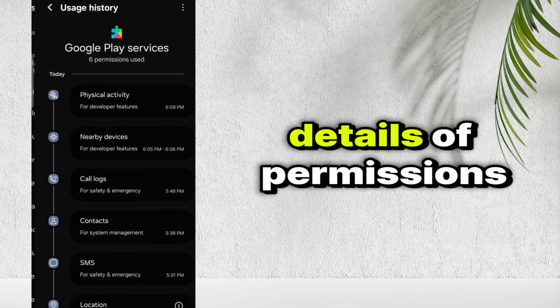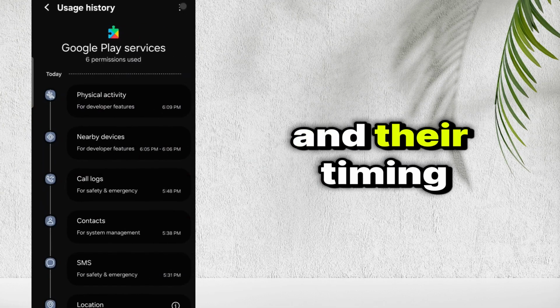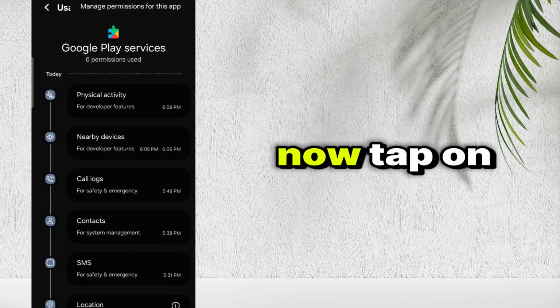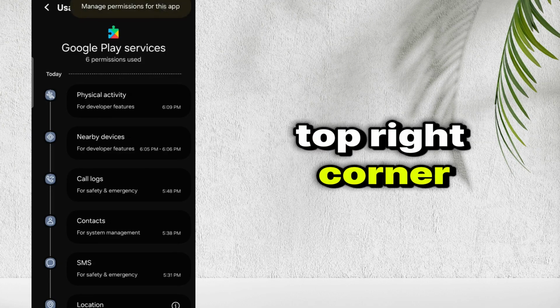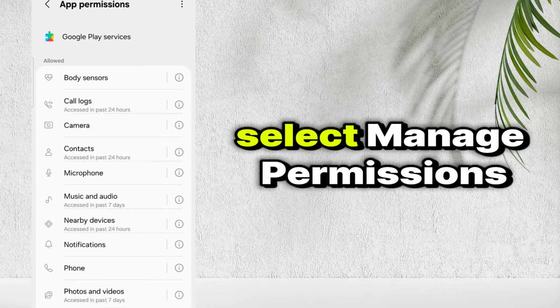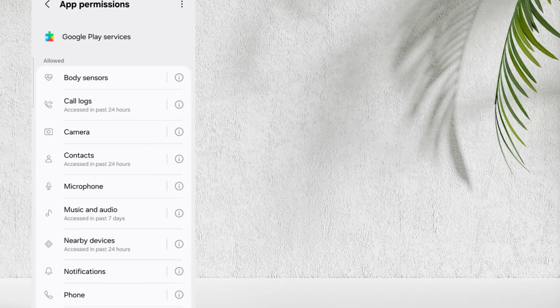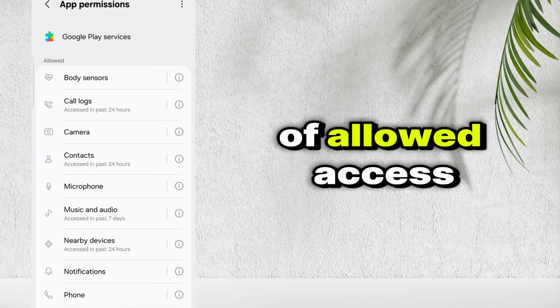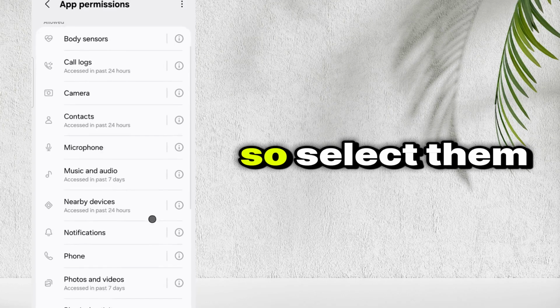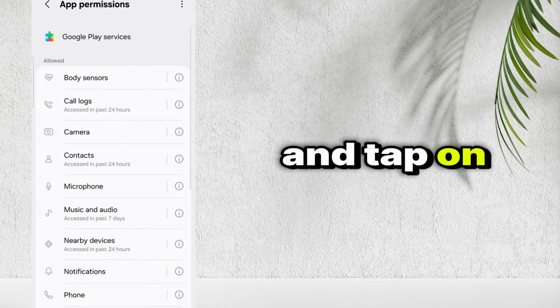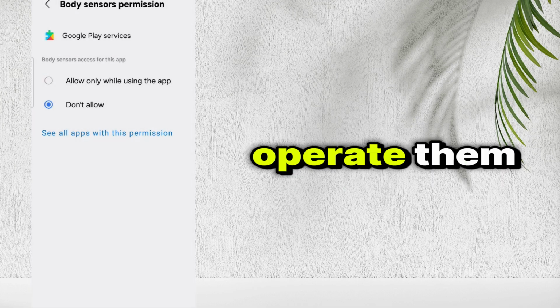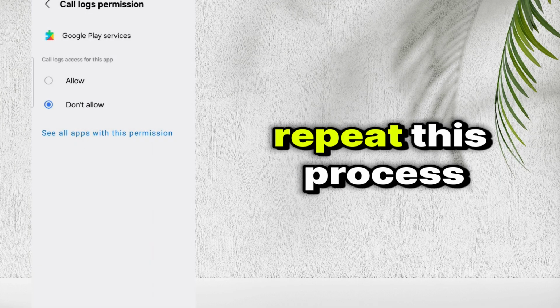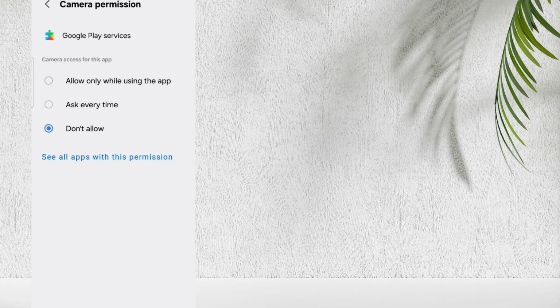Here you will see details of permissions used by these apps and their timing. Now tap on 3 dots on the top right corner. Here, select Manage Permissions for this app. Here you will see the list of allowed access. So select them one by one and tap on Don't allow to remove permissions. Repeat this process for all the permissions.